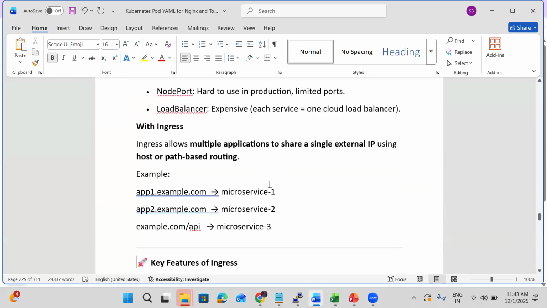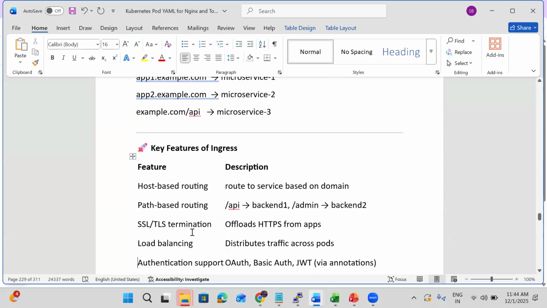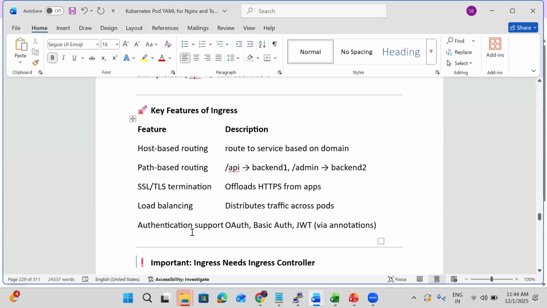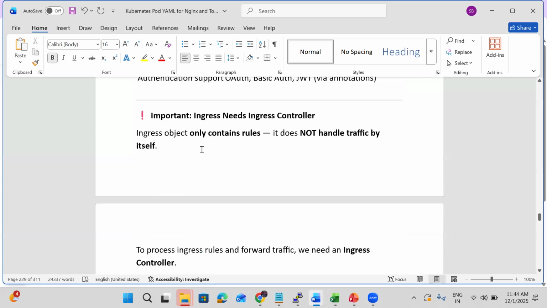If you want to use ingress, the ingress controller is required. And with the ingress, say I have one domain, I want to redirect it to one microservice, and another domain I want to redirect to another microservice. Like this, different domains can be redirected to different microservices. Host based routing, path based routing, TLS termination, load balancing, authentication support, all these are possible with the ingress. And if we want to work with the ingress, the mandatory thing is the ingress controller.